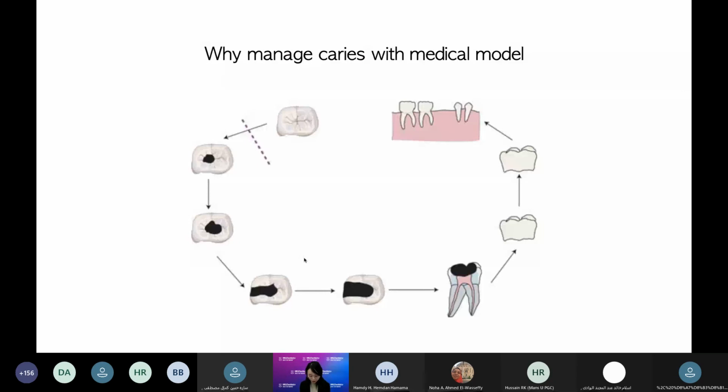So why do we need to manage caries with the medical model, or why is the surgical model not suitable for caries management? This figure shows the life cycle of a tooth if we treat caries with the surgical model. First, caries will be removed when it is still reversible, that is, we remove non-cavitated caries. Then a cavity will be created and restored with restorative materials. But the currently available restorative materials have a limited lifespan. They can only last for a few years, so they will fall off after several months or several years. When the materials fall off, restoration will be needed again.